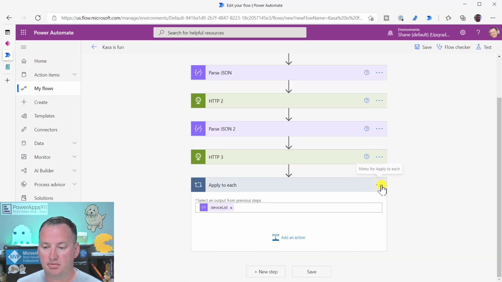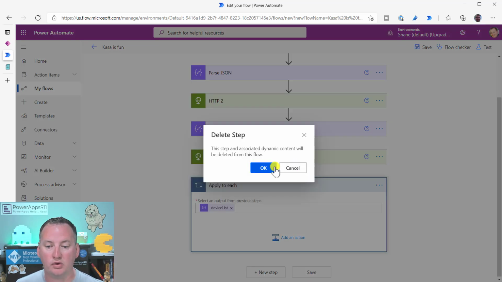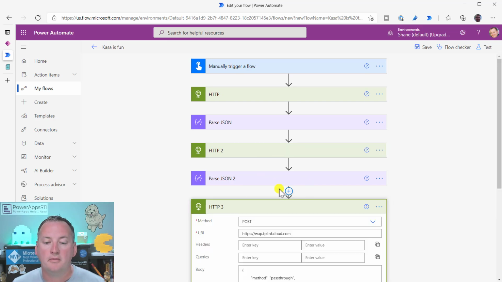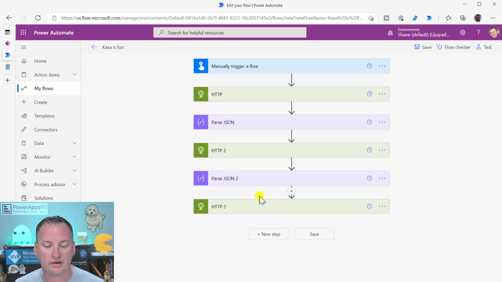And we're going to delete the apply to each. I don't want to apply to each. I just want to delete the one. So the way that you do that is you have to understand the schema of the data coming back. So if we go back over here and look at the output from this earlier.